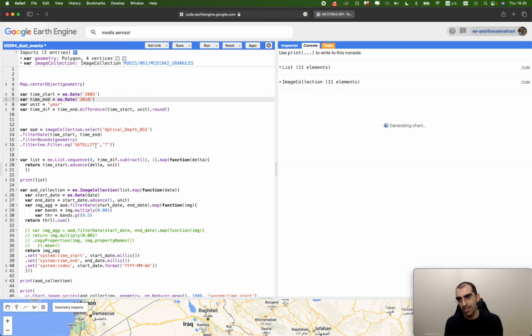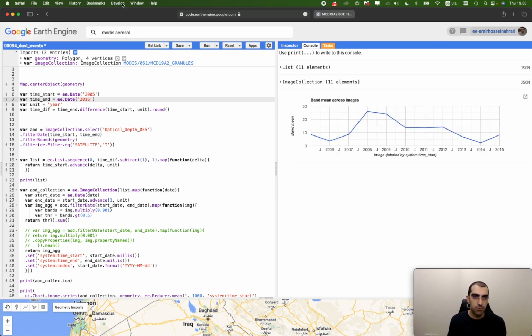Typically, it takes a little longer and you must be patient. Remember to save your code, and also here you can see the trend of the number of dusty days, the average number of dusty days starting from 2005 to 2015. As you can see here, in 2008 we had around 26 dusty days on average. But in 2014 we only had 2 dusty days.